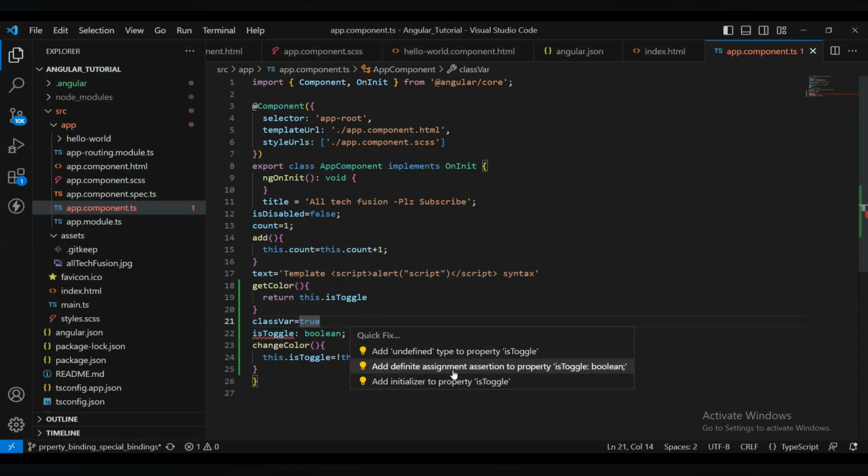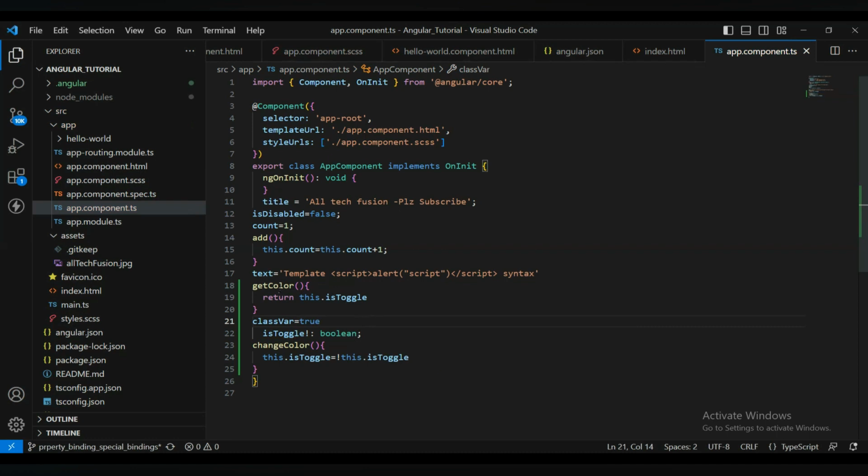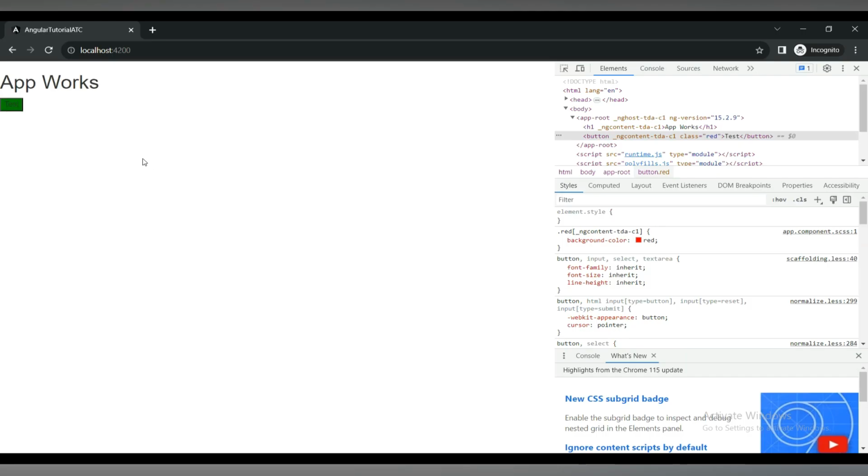Undefined, okay, define the initialization. Now the getColor method is returning the toggle variable, so whenever it is true it will apply the red color, whenever it is false it will apply the green color. Test, you can see we are toggling the classes on the basis of the click. Whenever I click, it is toggling the class, meaning the colors. So this is how we can handle classes dynamically.